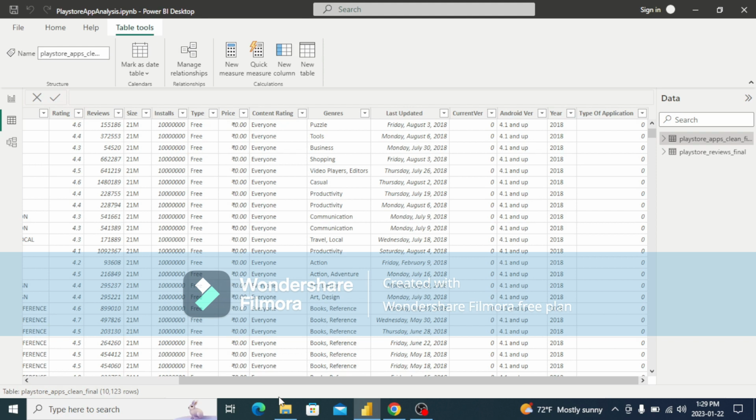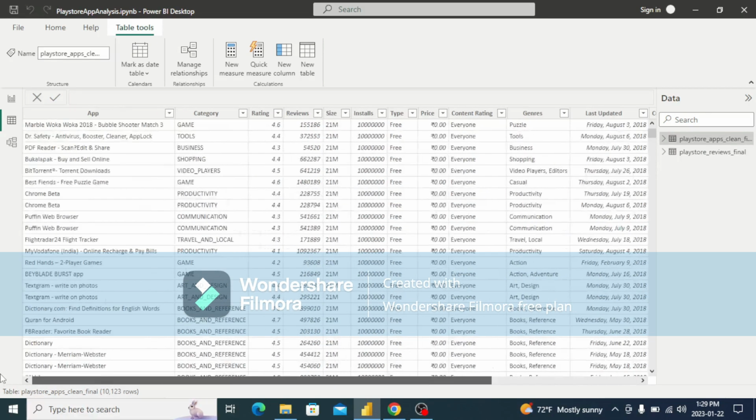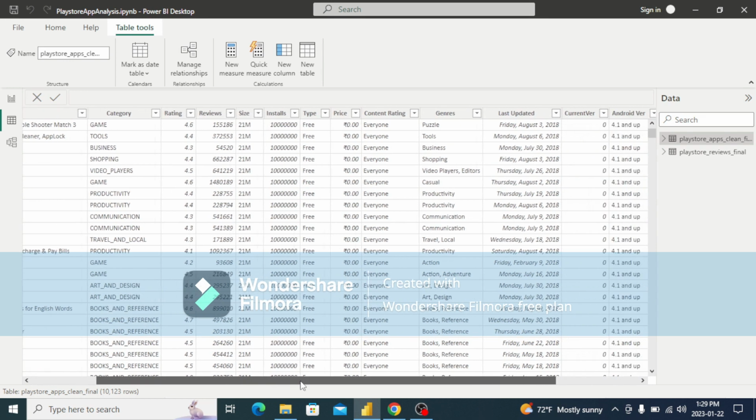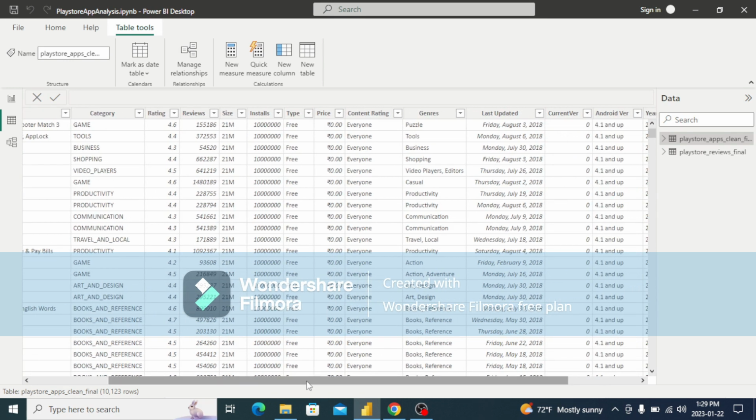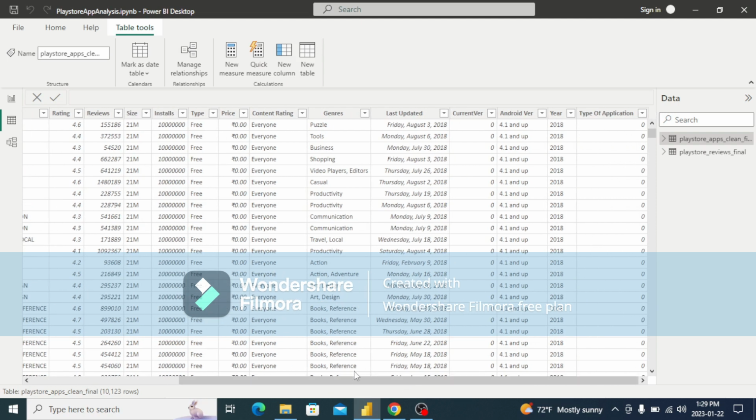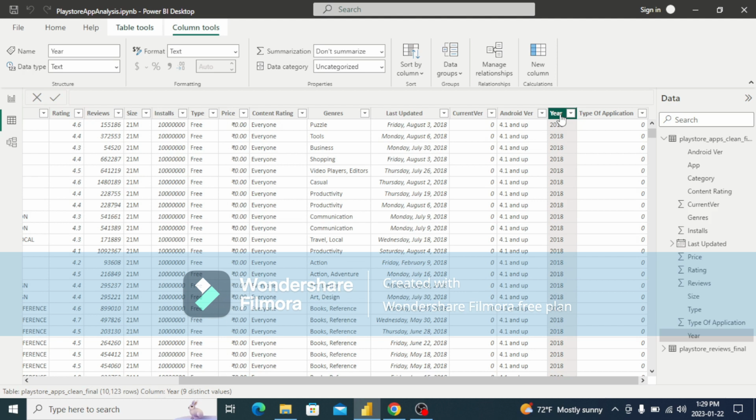so in Power BI, we have already exported the files which we have already cleaned. So there is no need to do more cleaning in this Power BI. So this is the Playstore app cleaned file. And we have all the 13 columns here. And we have extracted the year column from the date so that we can display the visualization in each year.